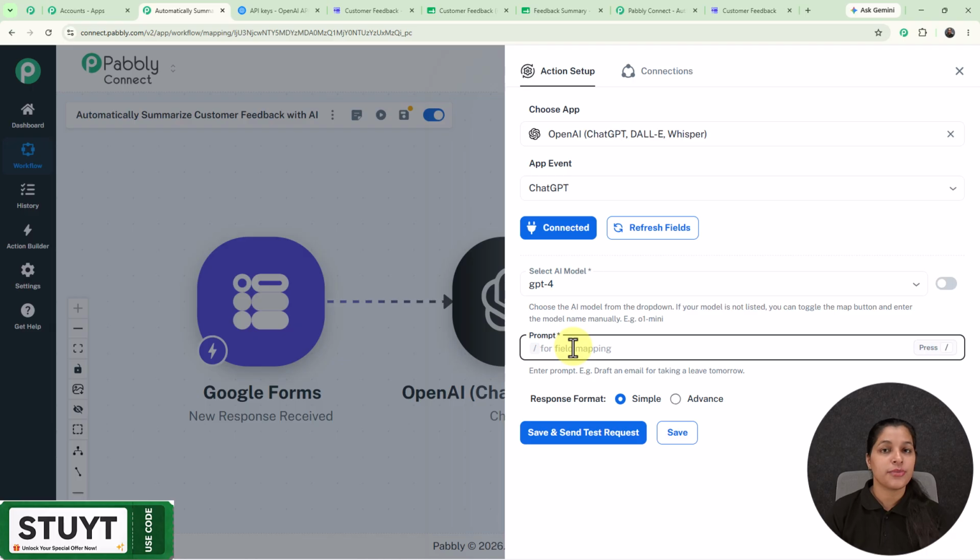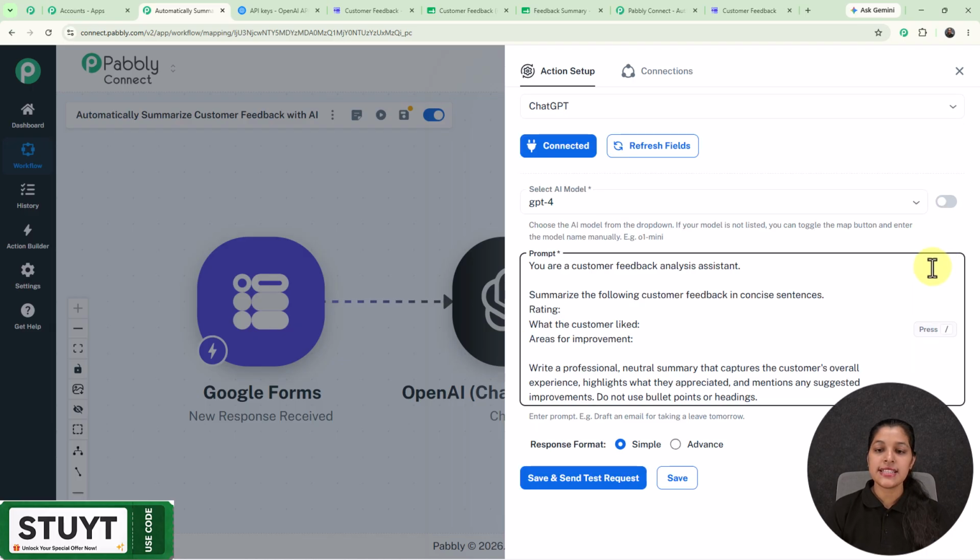So now let's enter the prompt over here. This is the prompt which I'm going to provide to my OpenAI or ChatGPT, and after the word rating, I'm going to enter the rating which my user has provided. For that, you might be thinking that I'm going to manually type it, but no, here I'm going to perform a method provided by Public Connect, that is mapping.